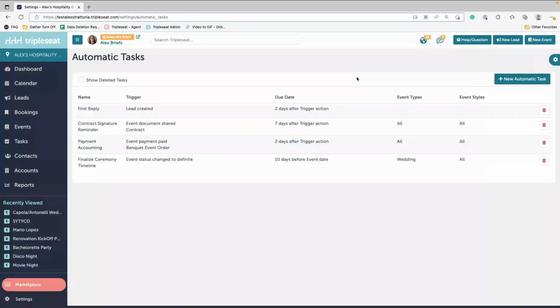As their name suggests, automatic tasks operate in Tripleseat using an if-then logic. If you already have some tasks created for your group, you would see them here. And just from this overview page, we can tell a bit about the tasks that already exist. For instance, we can tell the trigger action that will cause a task to generate. We can see when that task will be due from the due date column.